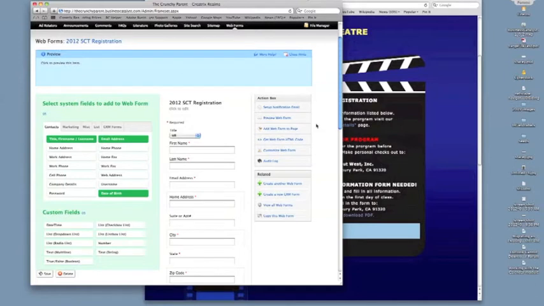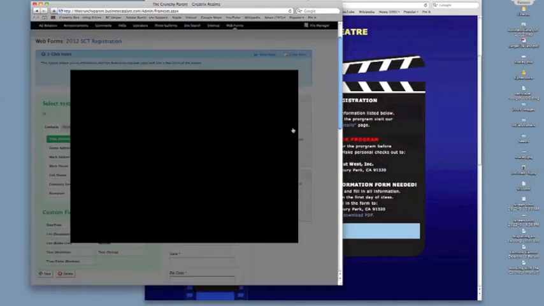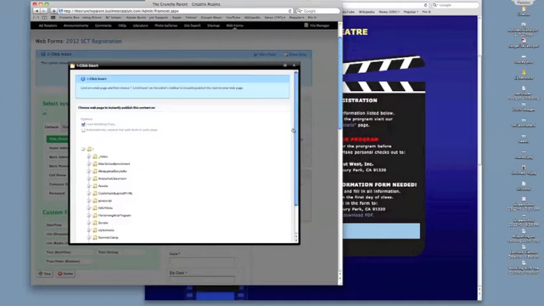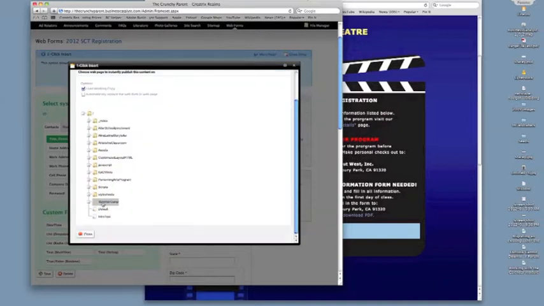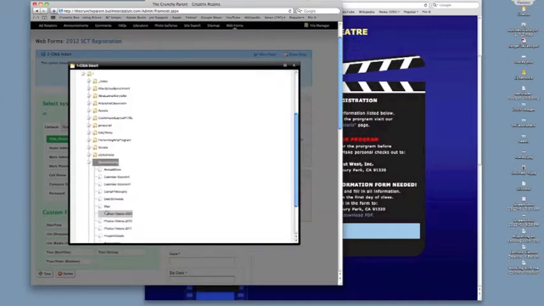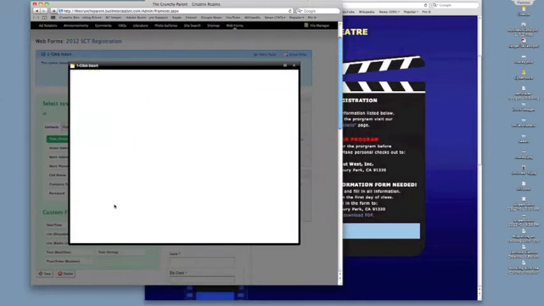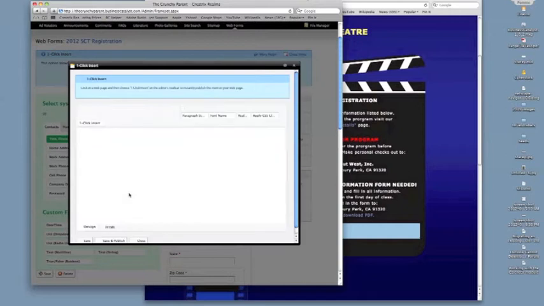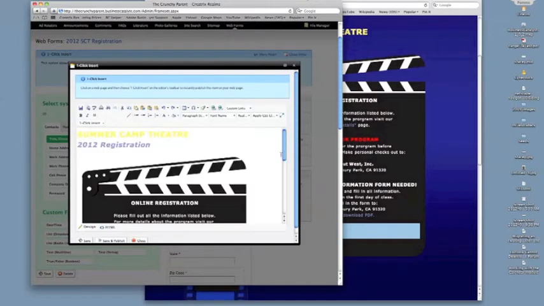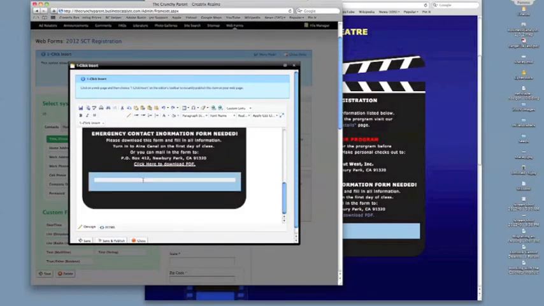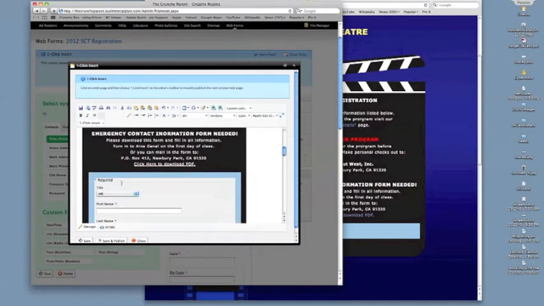now this way we can do add web form to page. So we can click there. We can go locate this page. It's Summer Camp registration. Put our cursor in there and click and insert. There we go, and there's our web form.